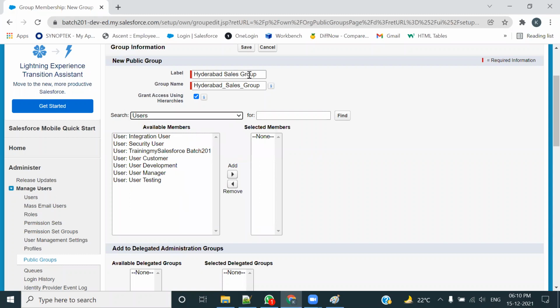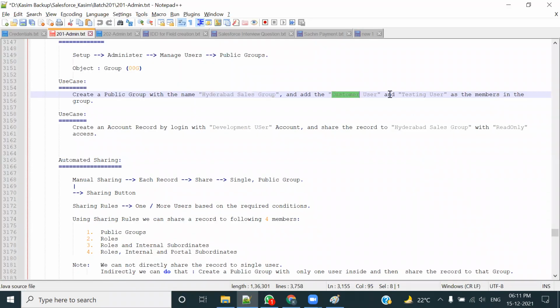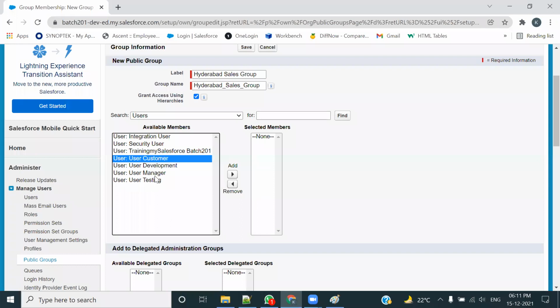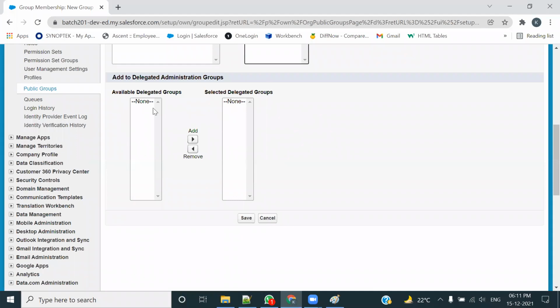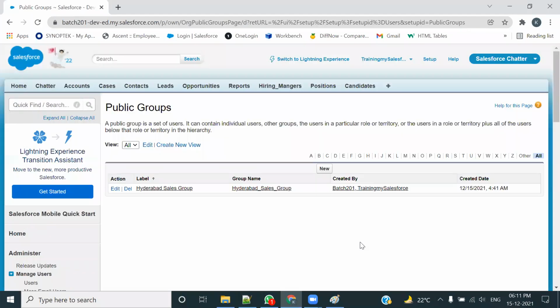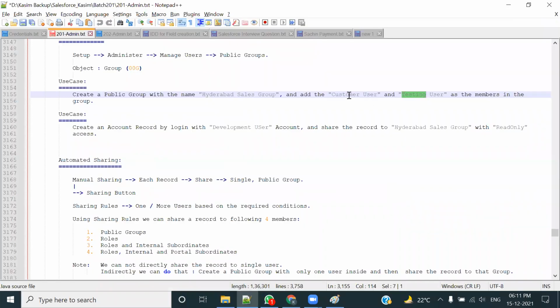So as a member of this group, one of them is customer, the second one is testing, I think. Yeah, we wanted customer user and testing user to be a member of this group. So I will add customer user and testing user with this add button. Okay, and just don't ignore this, and save it. So we created one group called Hyderabad sales group, and two users are members: testing user and customer user.